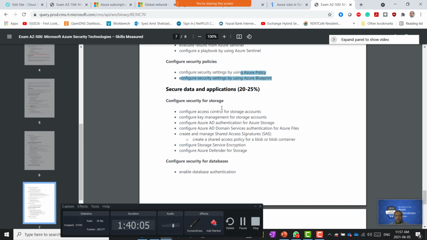Security for storage, right? So storage security is really critical. Although we'll be covering SAS there with a lab, domain authentication for Azure Files, Azure AD authentication for Azure Storage.